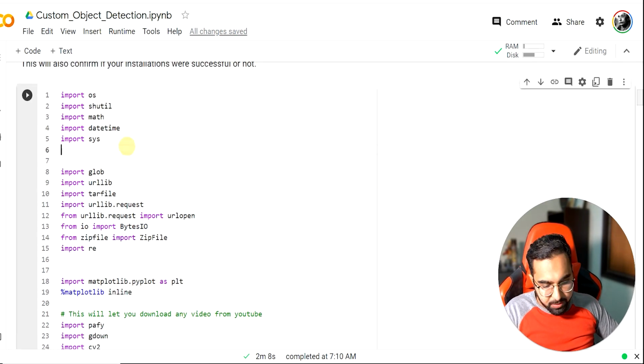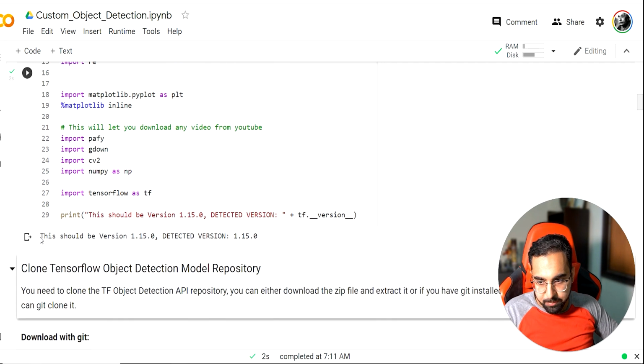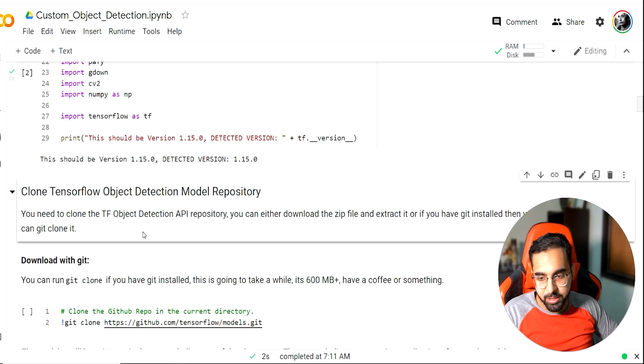Alright, so we'll start by importing the required libraries, and once we've done the importing, I'm printing out this line just to make sure we're running TensorFlow 1.15. So this is the version, and this is the detector version. All is good. Let's start with the installation of TFOD API.